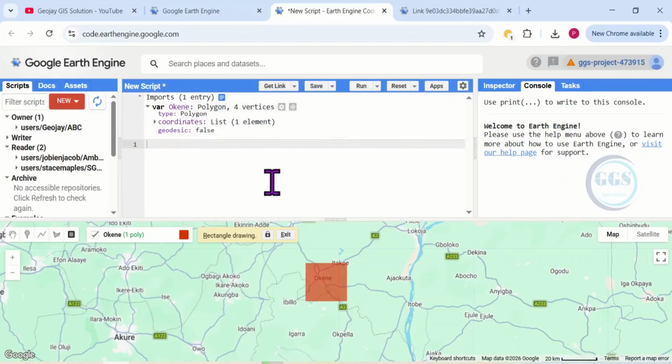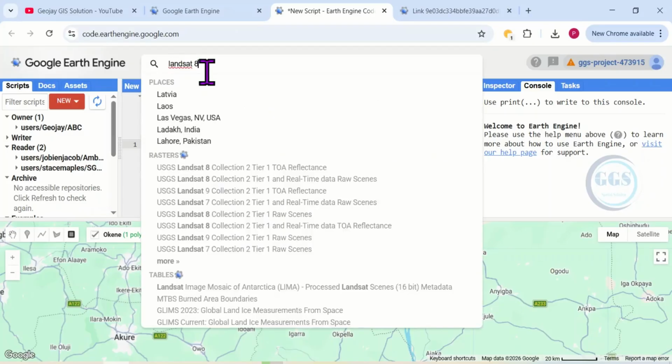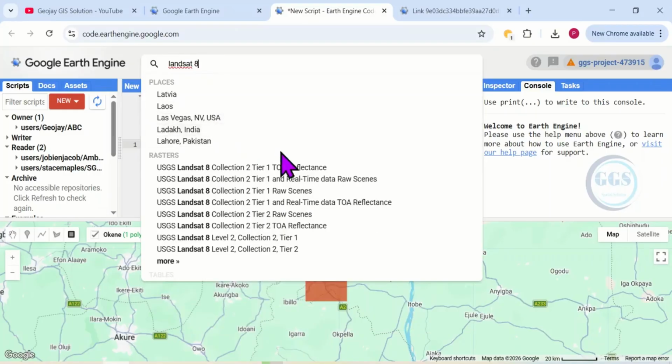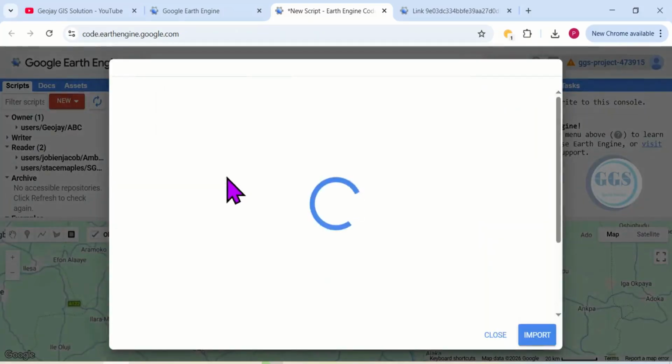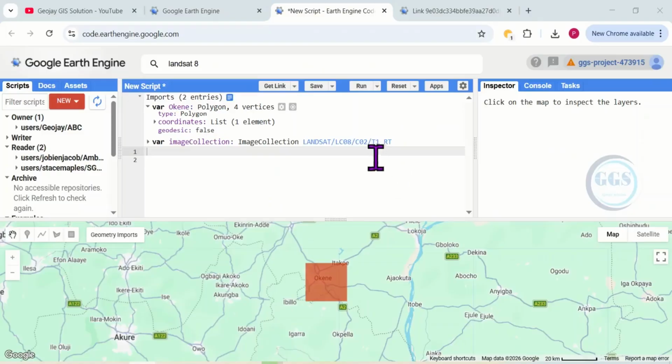Then the next thing is to search for your Landsat. So just come to this search box and search for Landsat 8 for instance. Then I want to use this Landsat 8 collection 2 tier 1. So I'll click on it. It will display information and the description of the Landsat, so you can go through it. To add it to the script, click on import. When I click on import, you can see it has been added as image collection.